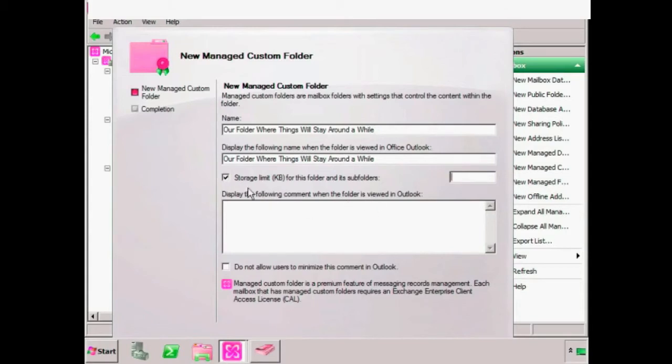We may want to, for example, set a storage limit for this folder and its subfolders and say, hey, you know what, no more than 1024K in that folder.